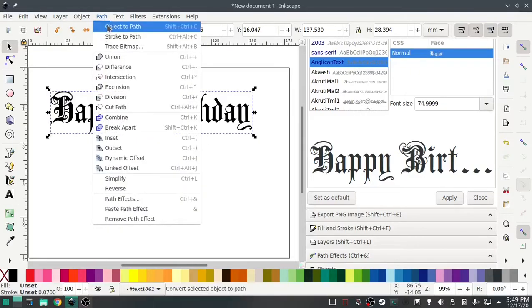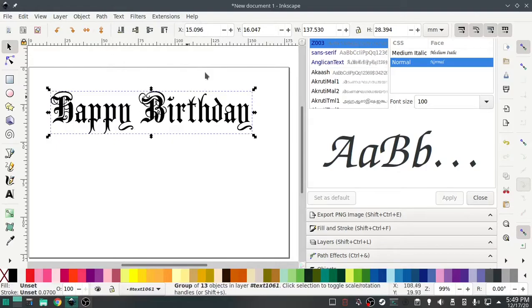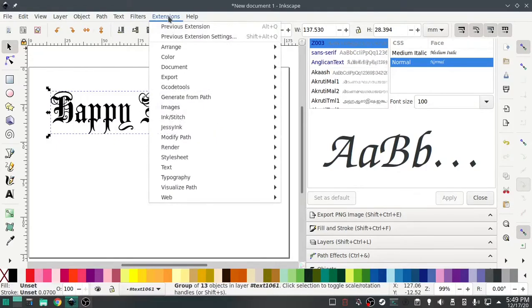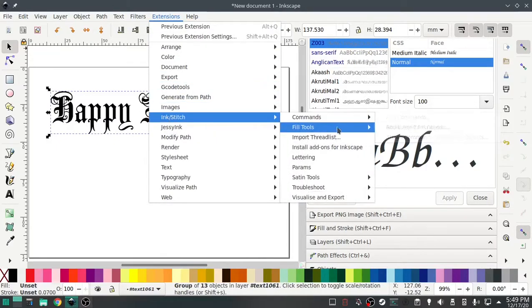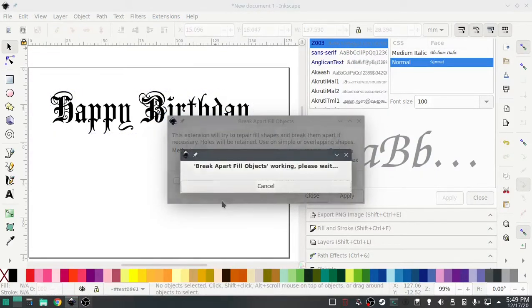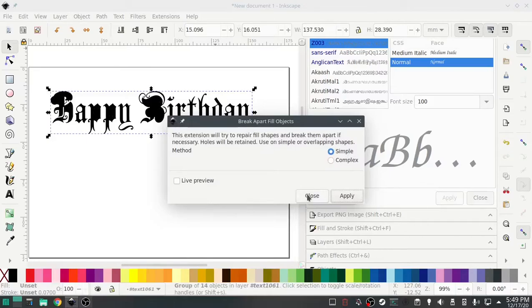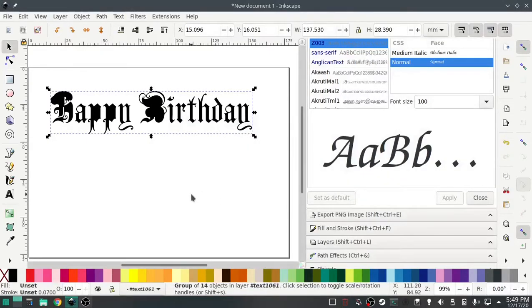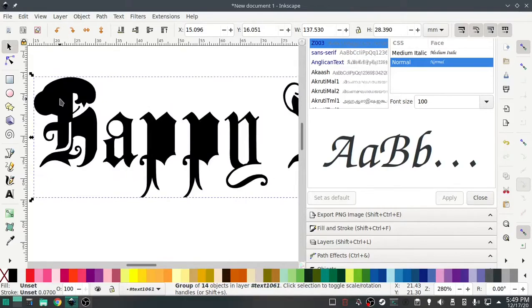So go ahead and do object to path. So now it's set. And then extensions, Inkstitch, fill tools, break apart objects. Let's see what happens. Yes, but actually that's what I wanted to happen, because I need to show you how to fix this. And that is going to be a pain.